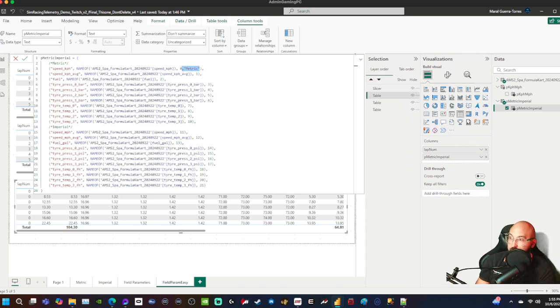I'm going to copy this and paste it everywhere before the parentheses. Before the parentheses. All the way down. Like so. And now these are all categorized as metric measurements. And then we're going to do the same thing in the imperial section.